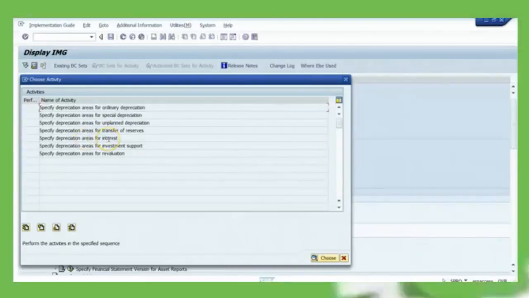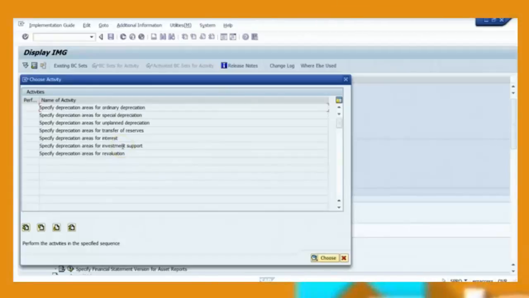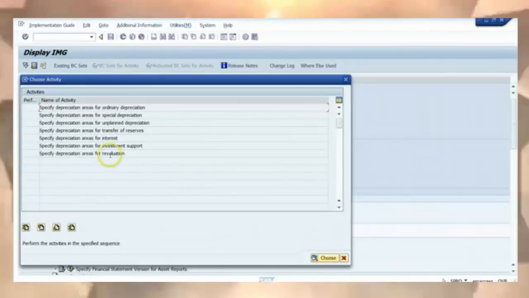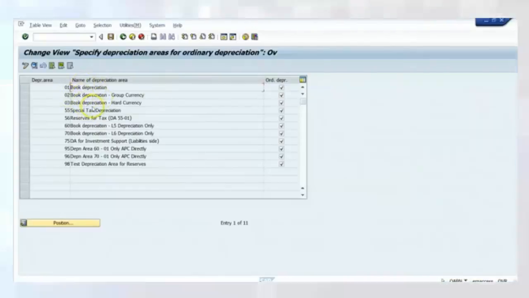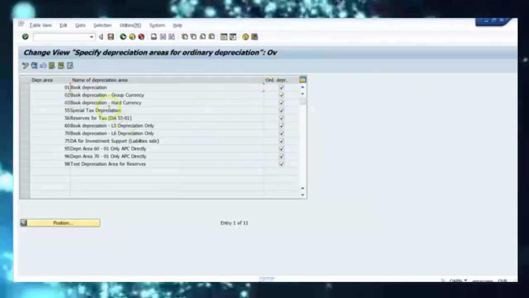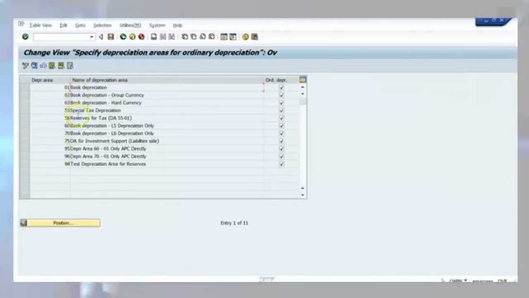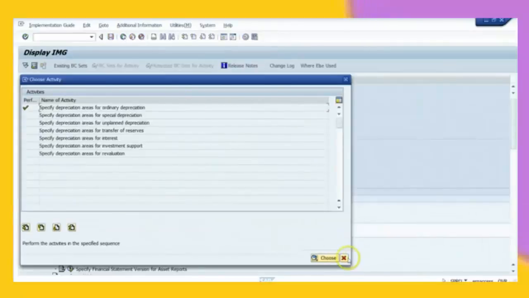Here, if you calculate interest, notional interest on the value of your assets. Investment support refers to where governments or states provide grants or incentives for companies to invest in fixed assets. And then areas for revaluation, where you want to revalue your assets. So I'll just look at one of them here. And this is in the depreciation area that I have, a chart of depreciation that I have set up. And here you just tick what type of depreciation is allowed in what depreciation area. As you see, I have quite a number here, all for different reasons. Okay, if we go back out of there.